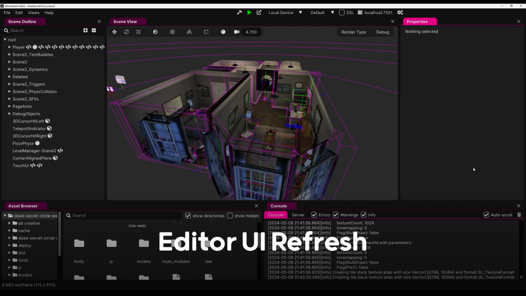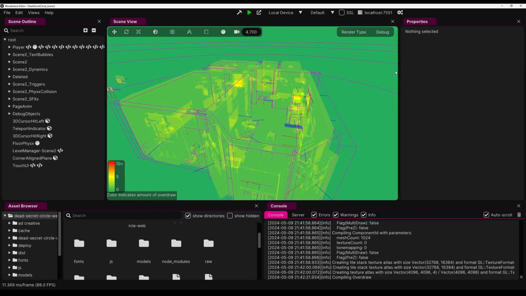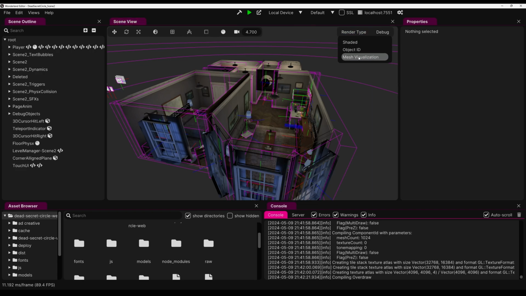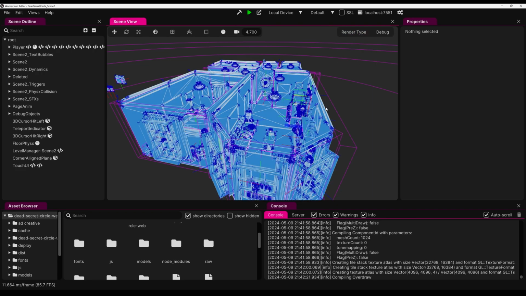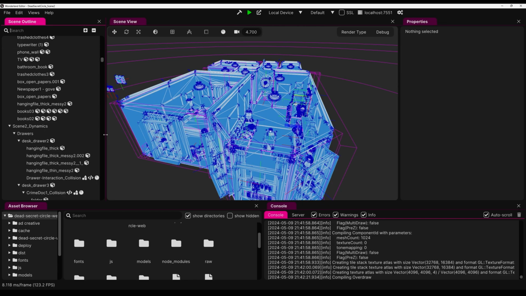All right, finally, marvel at the redesigned UI of the editor. You will notice that the debug menu has moved over here, where you can find the overdraw visualization, for example. You can now also toggle lights on and off. And finally, the render type, like the mesh visualization, is to be found at the top here. We'll also note that the objects now no longer scroll away the search.